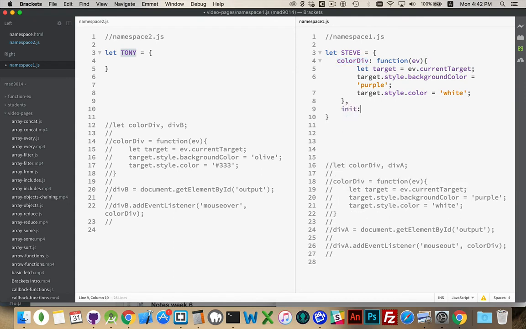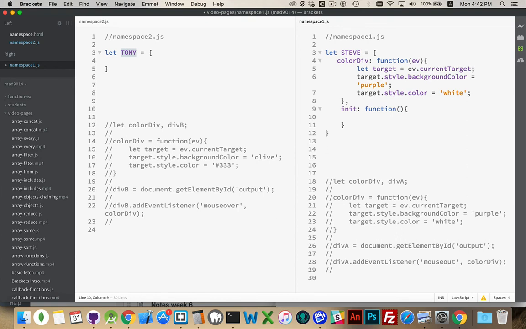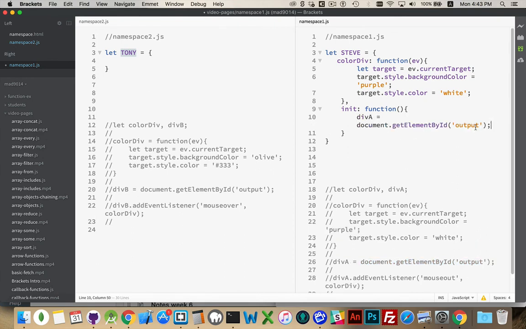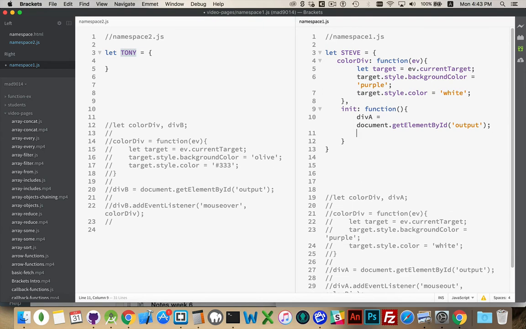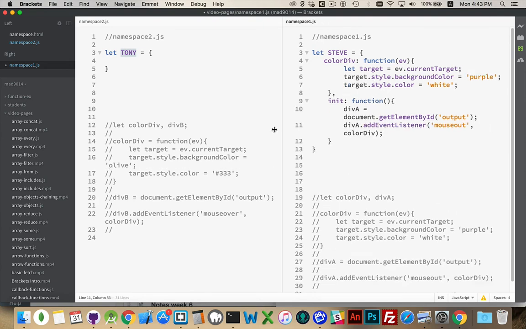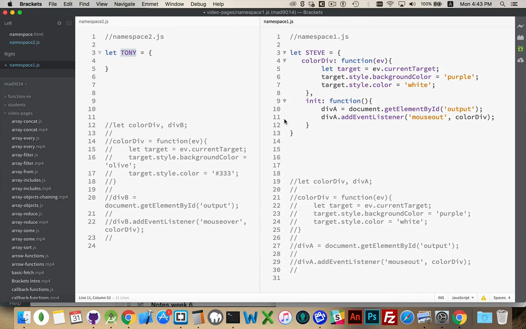I'm also going to create a new function called init. And this would be the one that gets everything started. What it's going to do is find the output div and then attach the event listener. Okay, now there is one issue that we have to address here. I am declaring a variable inside this function. I should put let or var in front of this, or const. I'm finding this output div, putting it into this variable, and I'm saying add an event listener to that div on mouseout, call this function.